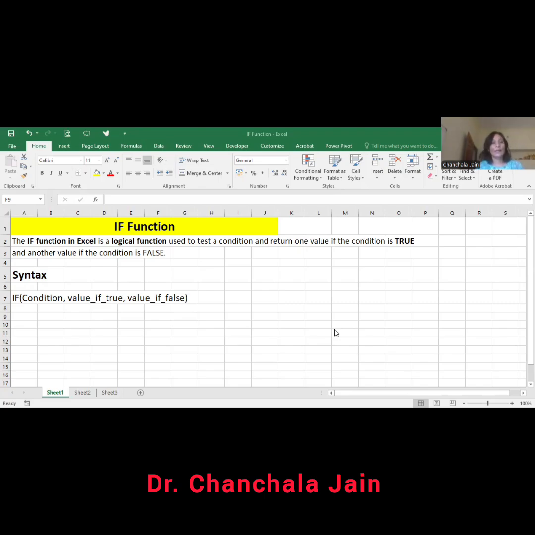The IF function in Excel is a logical function which is used to test a condition, and it returns one value if the condition is true and the other value if the condition is false. The syntax for the same is, generally, if we want to execute any function in Excel, firstly we need to put an equal sign. After that, we can write the name of the function. So here, if the function is IF, inside the brackets we need to give the condition, and then we can give the first value which we want to get as a return if the condition is true, and the second value if the condition is false.